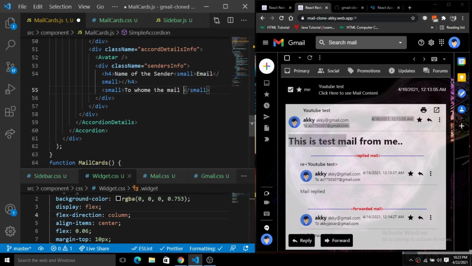the mail is sent, meaning the person to whom we have sent the mail, right? So we have this to whom we have sent this mail. Okay, so basically we have these things here. Fine. And next we'll create a div for the date here.